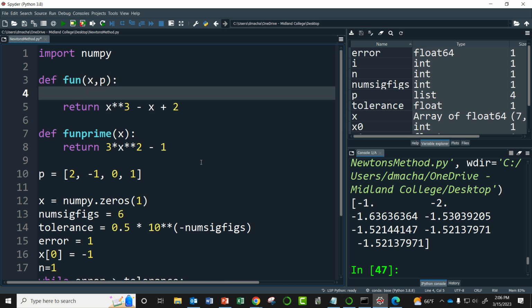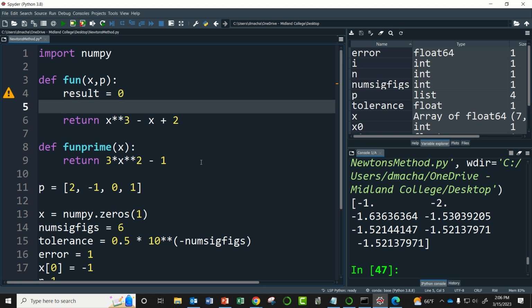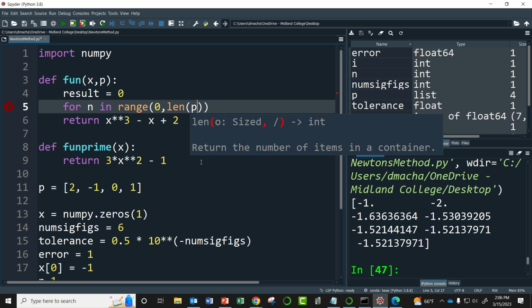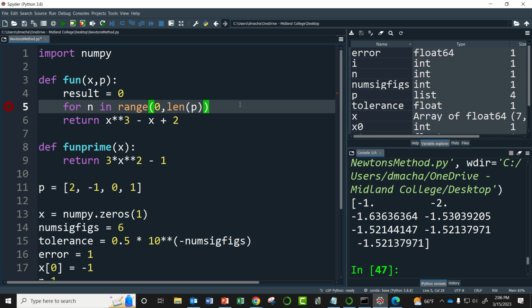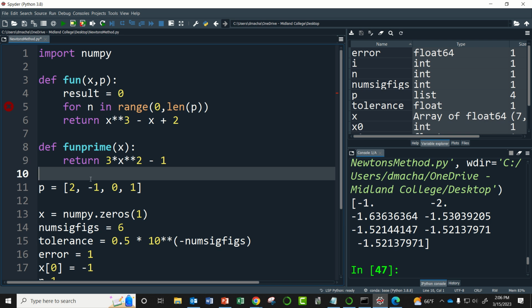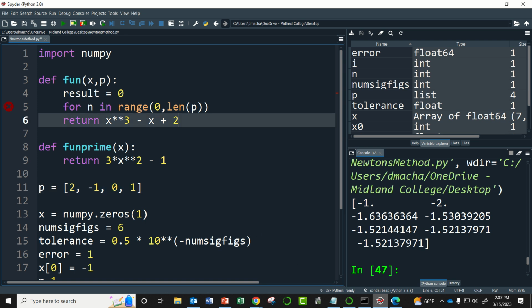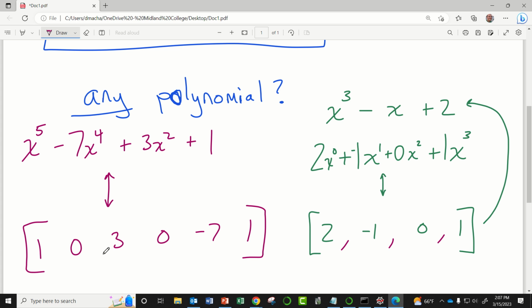And I'm going to have to define this a little bit differently. I'm going to come up with a new variable named result. I'm going to do another for loop. This time it's going to allow the index variable n to go anywhere between 0 and the length of p. So len p tells me how many entries are in my polynomial array. So len p would be 4 in this case, but not every vector will have length 4. Like this one over here had length of 6, right? There are 6 entries over here.